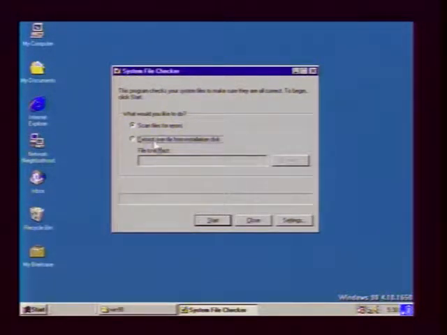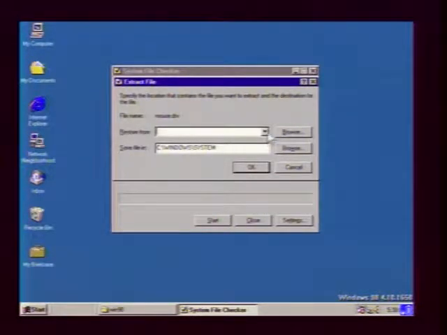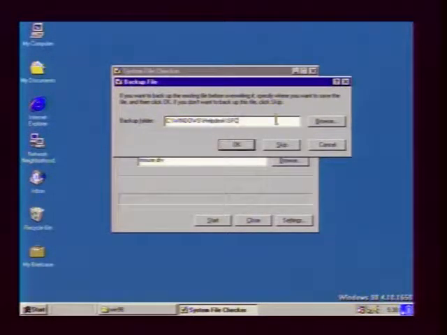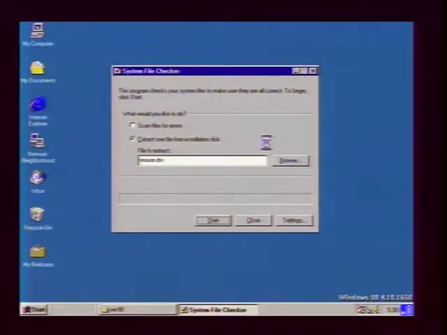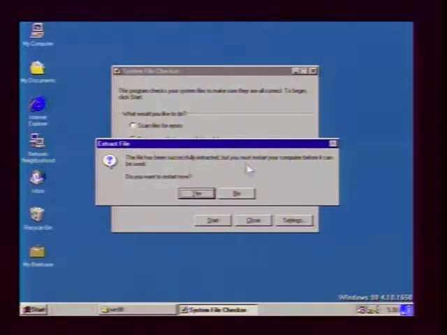By clicking on Extract One File from Installation Disk, I'll type in mouse.drv, the name of the mouse driver, and then the Start button. I'll tell it where I want it to get it, which is the D drive, or my CD drive, and click OK. It'll ask me if I want to back up the original file. That's a good idea, so I'll click OK. Now it has replaced the mouse driver. It asks if I want to restart. Normally you'd say yes, but I'll click no.